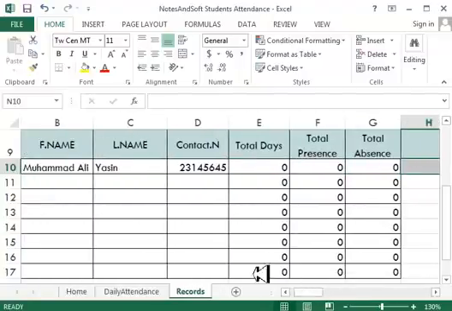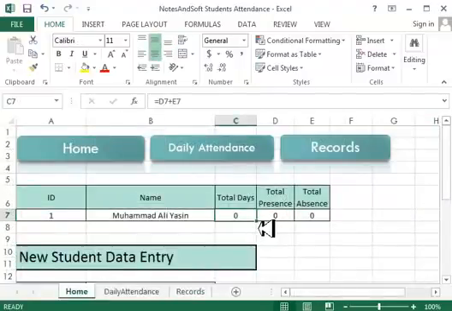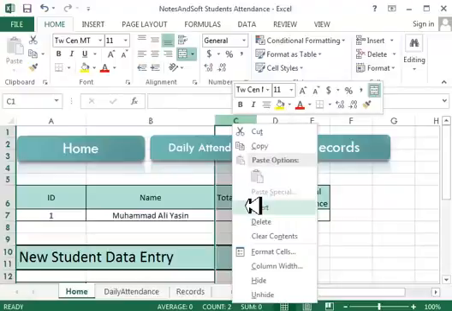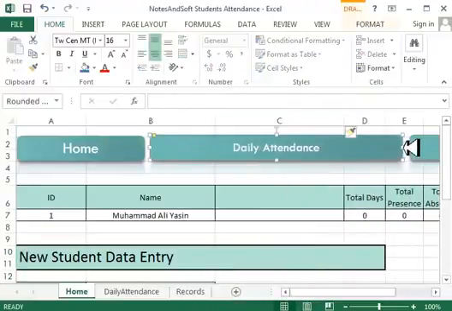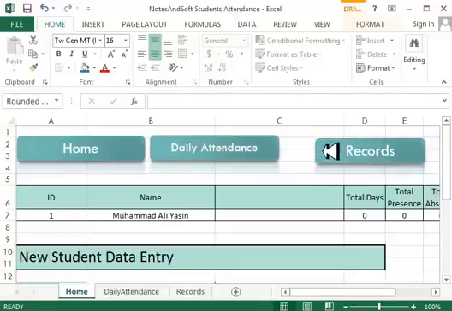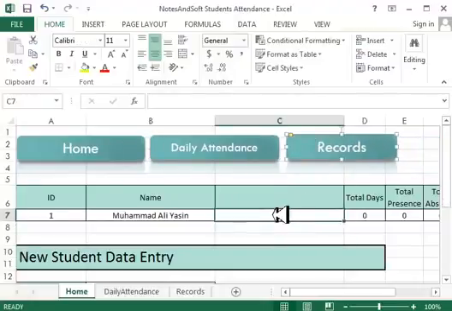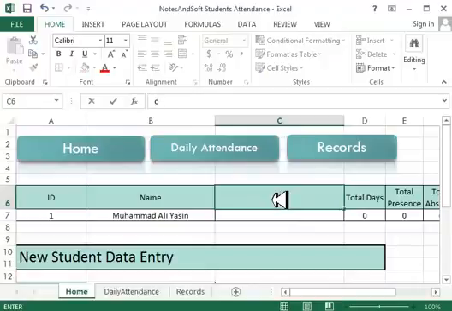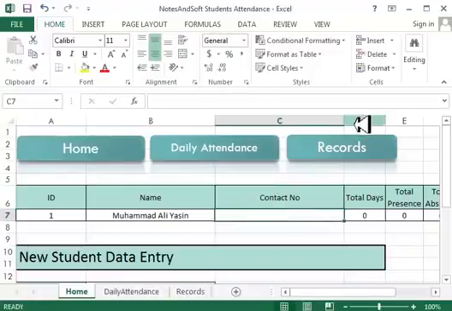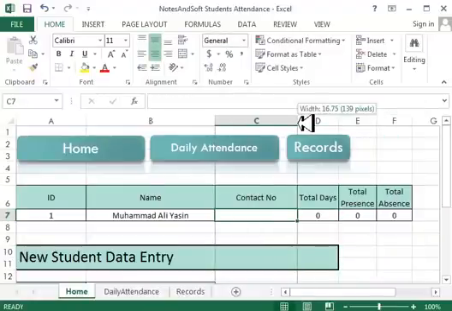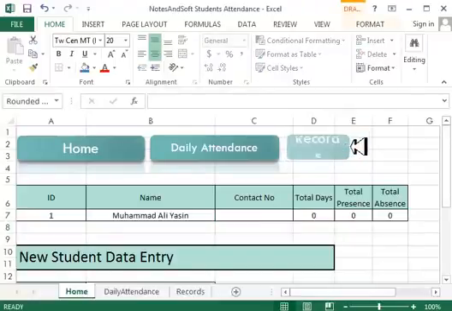Now the last thing we didn't search for was the contact number. So we'll say insert. Of course it will resize my buttons, but it doesn't matter. In here I'll say contact number, and just make it smaller. Yeah, this much, and increase this one's size.